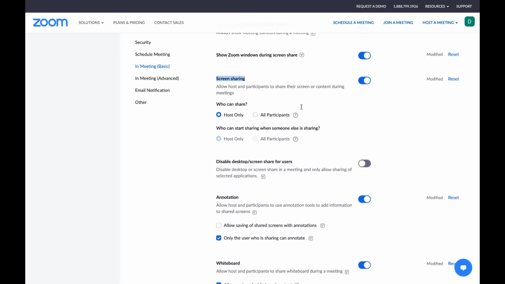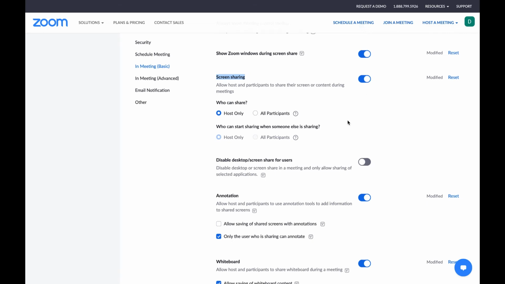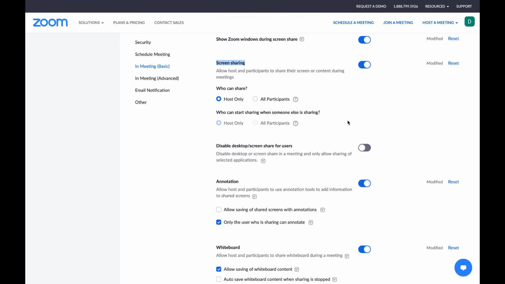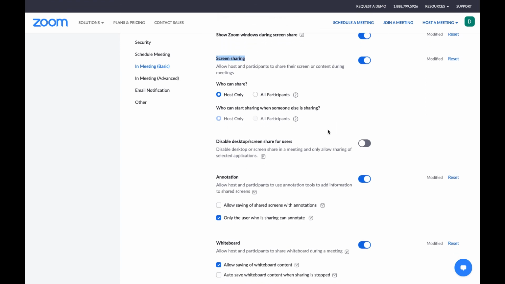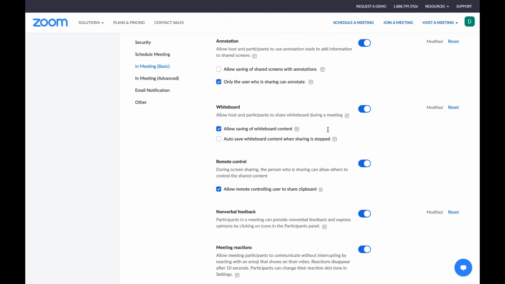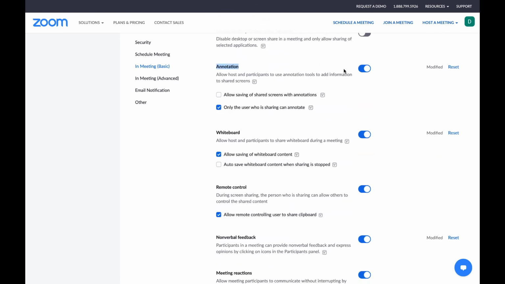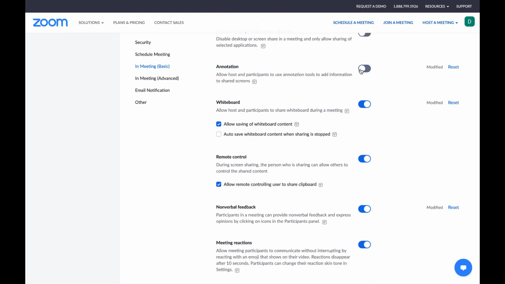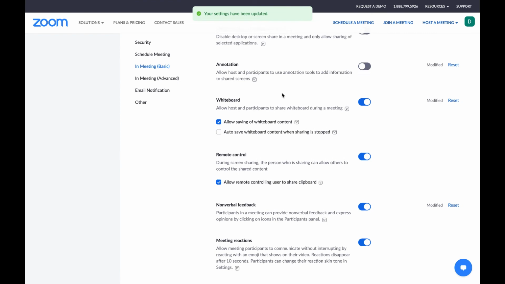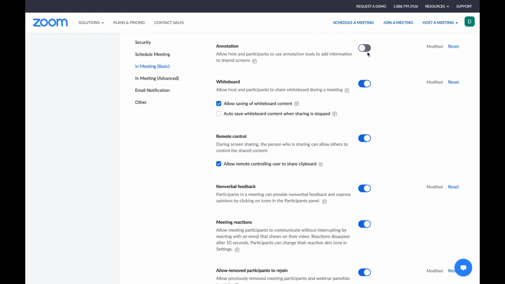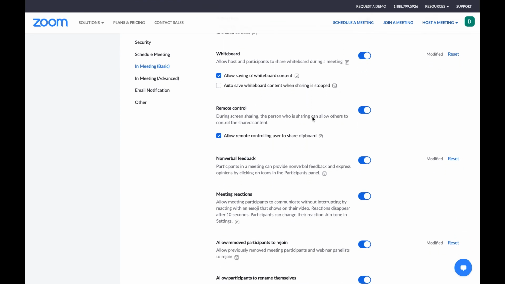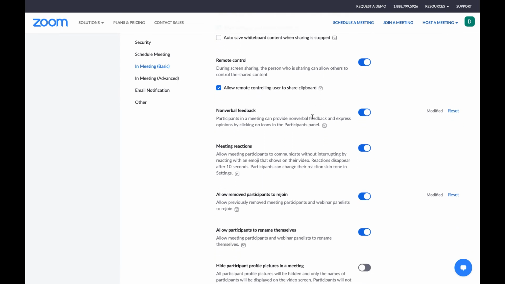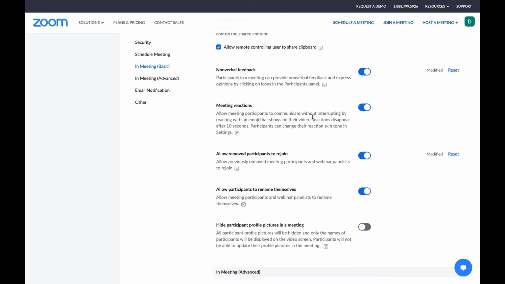Now there's another option, who else can stop sharing and take over the sharing. So always it's better to keep it as host so that no participants can take the rights from you and interrupt the contest. Now always keep annotations off, because once you are sharing the screen, if the annotations is on, whoever having the rights can annotate on your screen, which will be a disturbance during the contest.